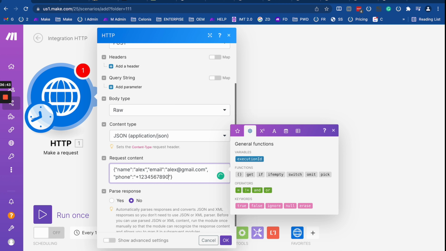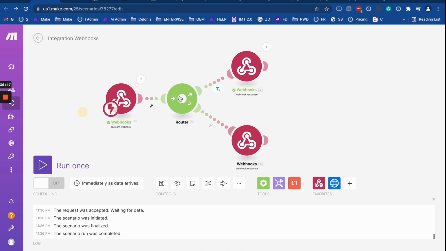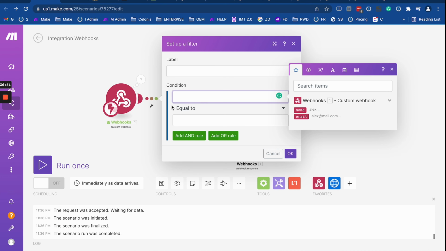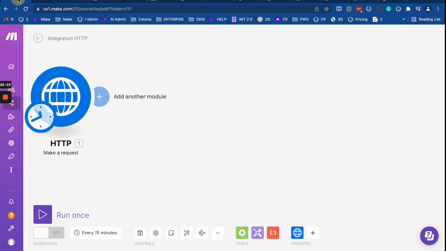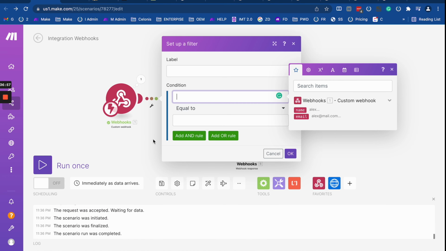plus something. Okay, so that's a super common question: I got my webhook, but I don't have a parameter in it, because the parameters might change, right? And the structure of the data that the webhook receives is changing.